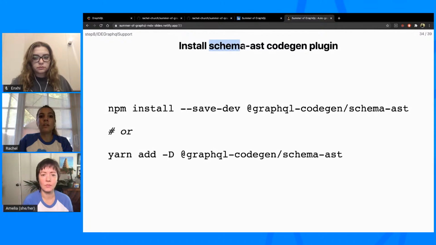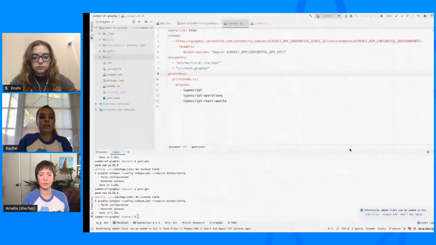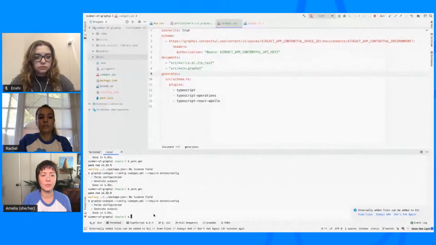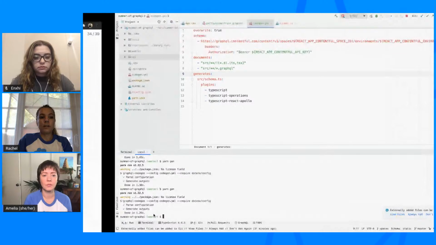And so we're going to use another plugin called Schema AST. So we're going to install this in our project. Copy, paste.